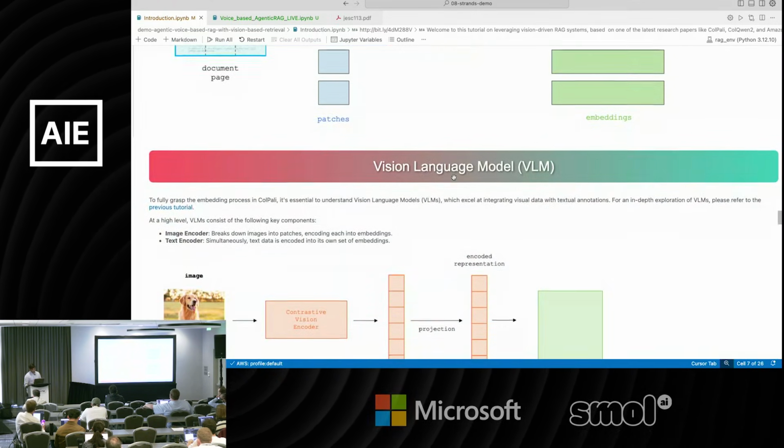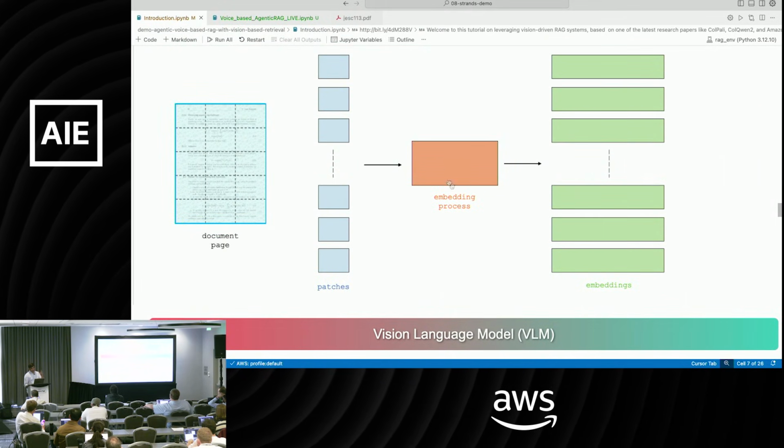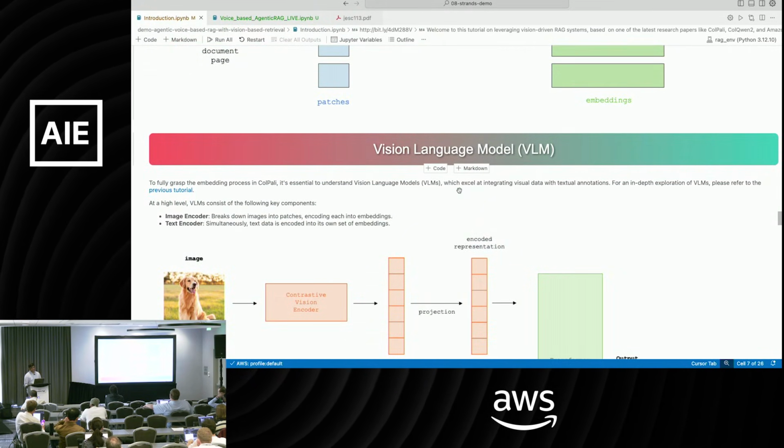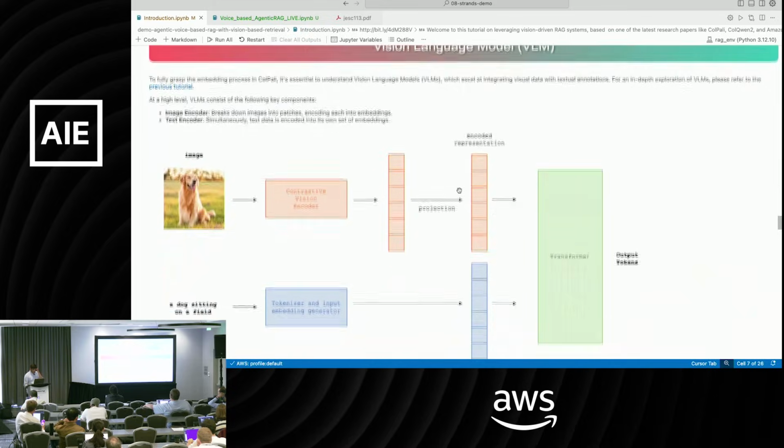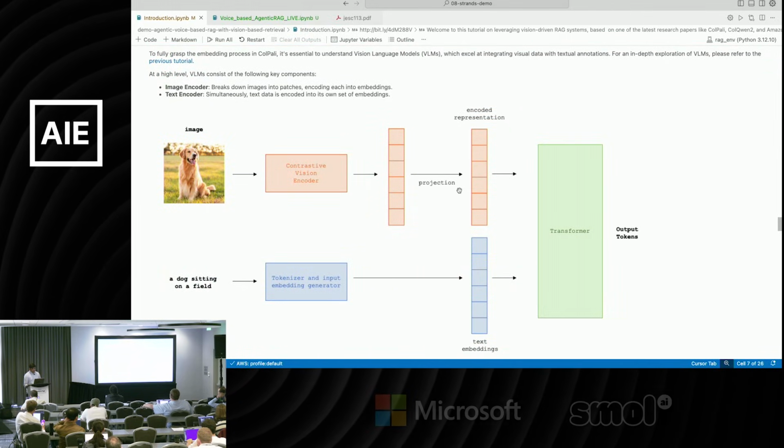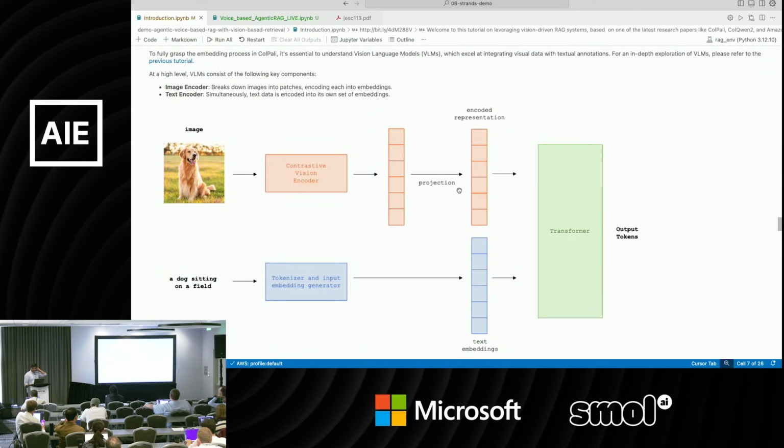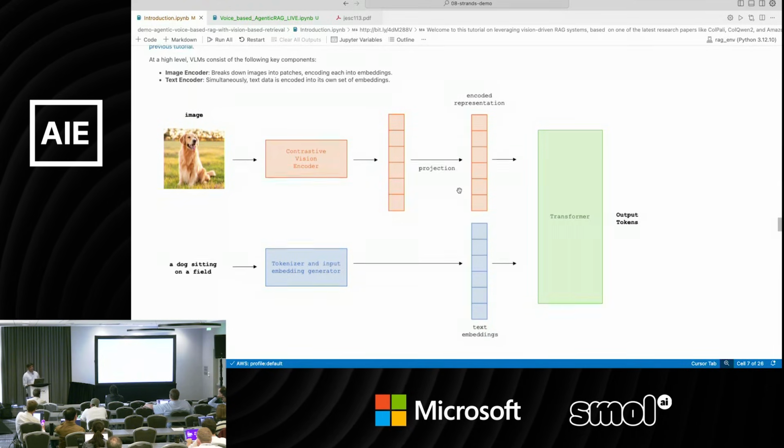Okay? Before we get into this embedding process, let's take a detour of vision-based language models. Have you worked on a vision-based language model, any of you? Okay, few of you.